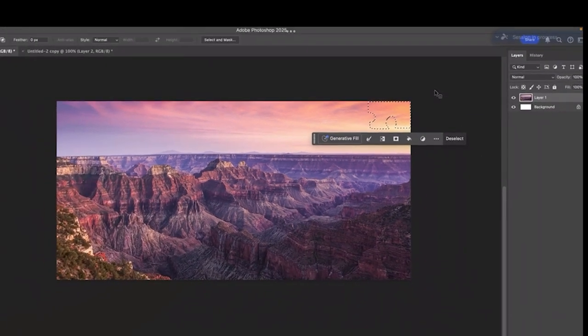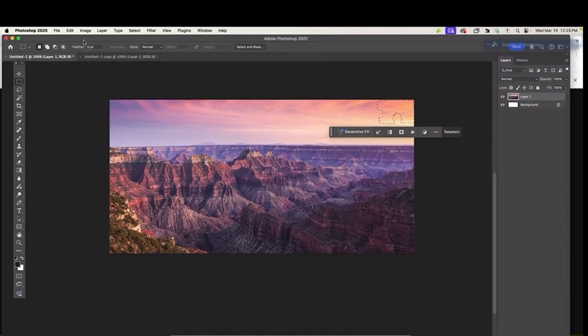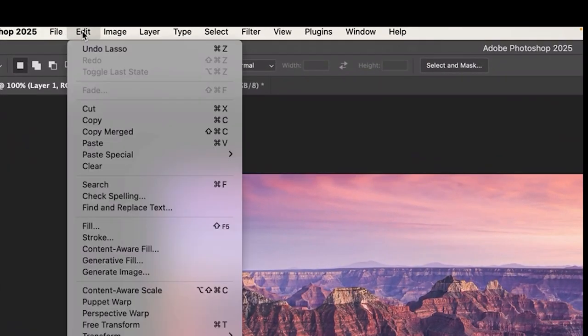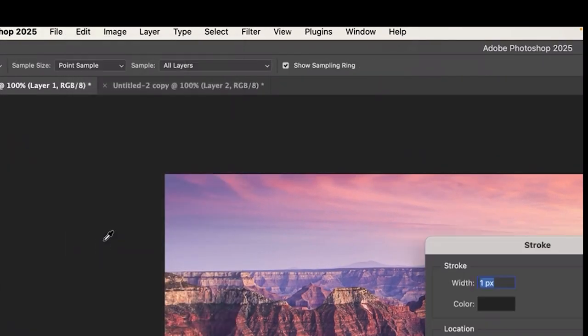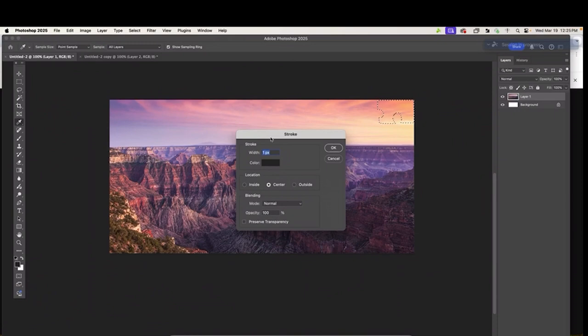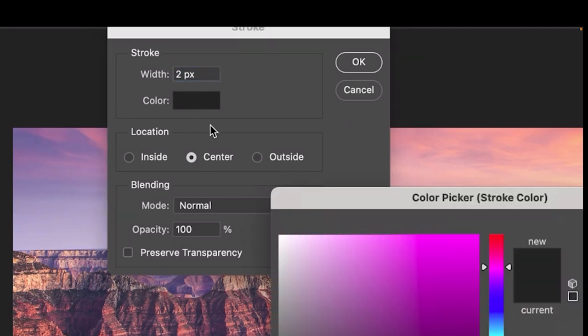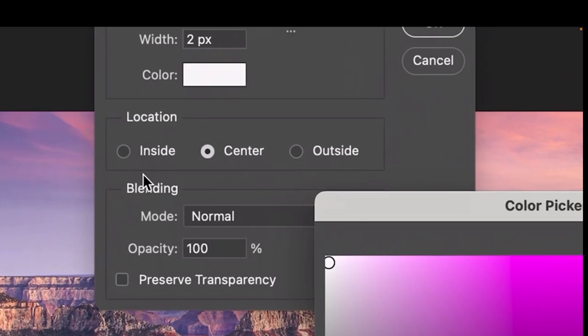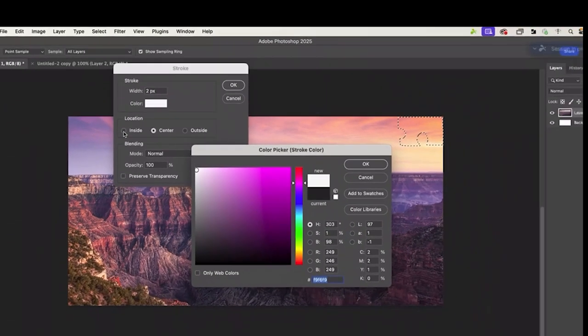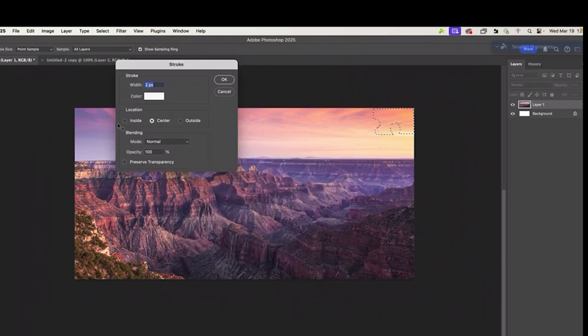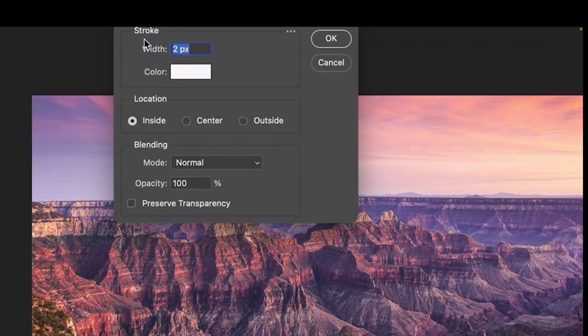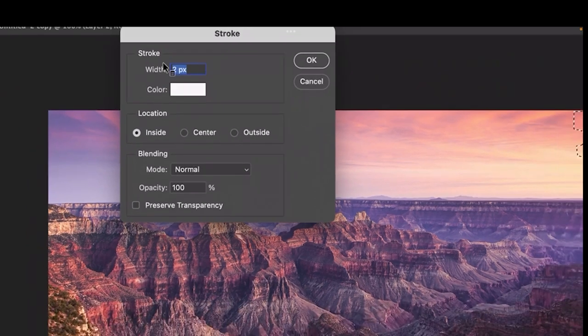What you're going to do is apply a stroke. Go to Edit and select Stroke. I like to use a color, so I'm going to choose white. Type in 2 for the width. The color, white, is usually on the upper left. The location of the stroke should be inside the marching ants. So first I'll press OK, then select Inside. These are the parameters. Then I'll press OK.